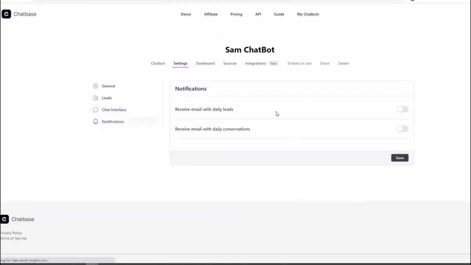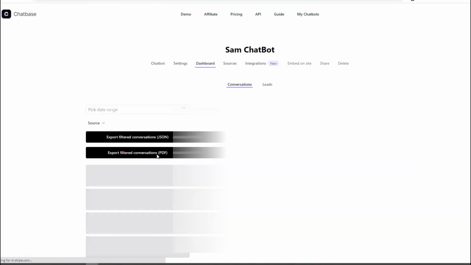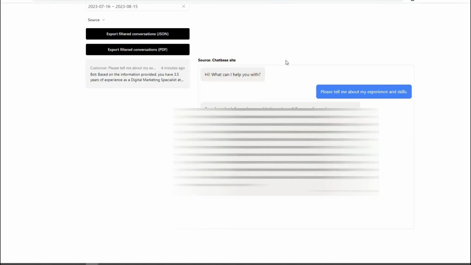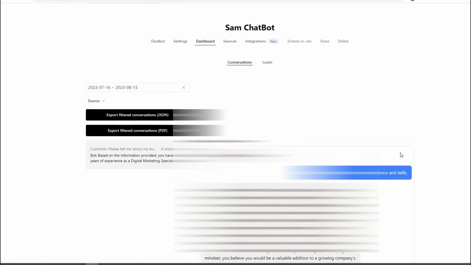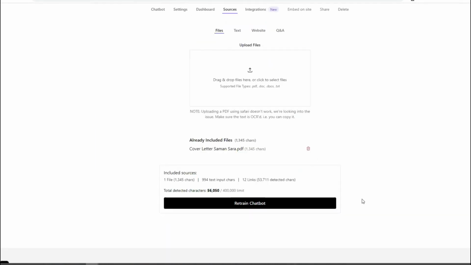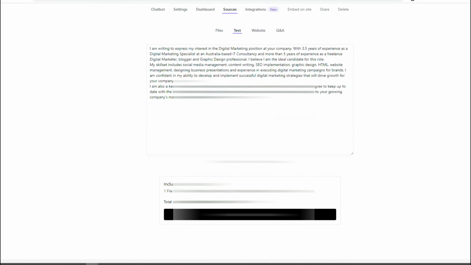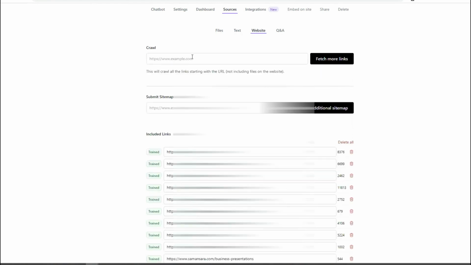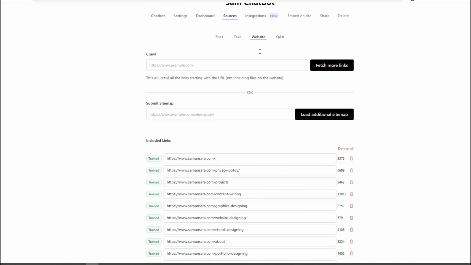Now you can also set the notifications from here, whether you want to receive the emails or not. Then click on Dashboard. This is your dashboard where you will get all your conversations. Now you can click on Sources and you can now update all your information here. You can also upload or delete the files. You can also edit the text here and you can also give a website URL here. You can just edit it anytime.